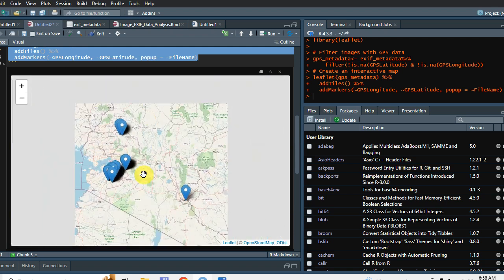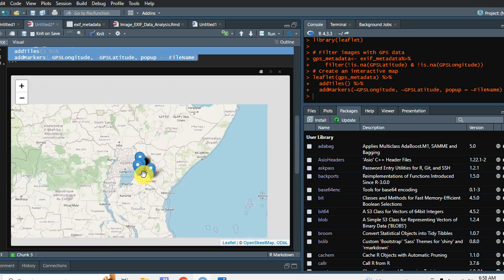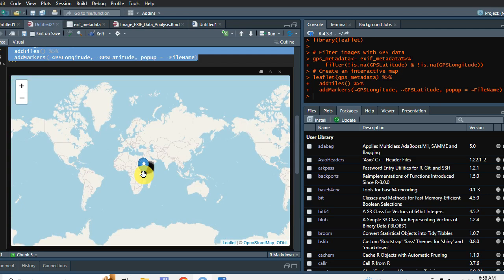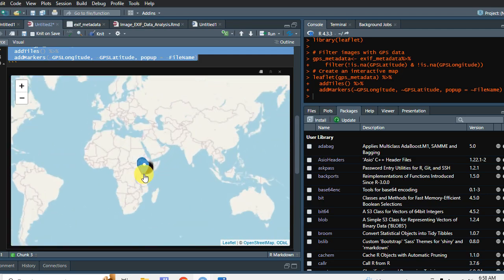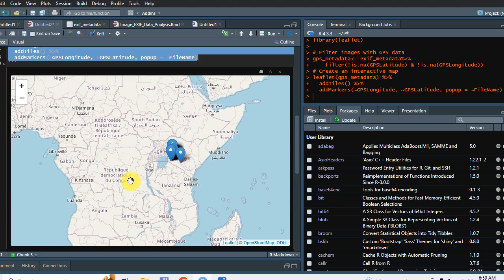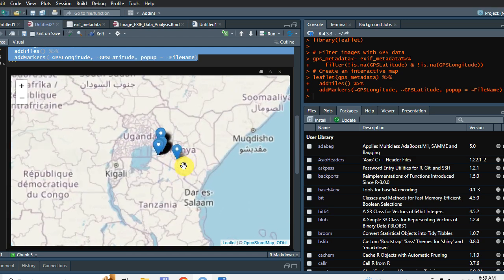If I zoom in like this, you can see the world map. Now you can see this location is from Africa, a continent. You can see they are from Africa. Now if I zoom out, we have almost 54 countries in Africa. You will be able to see all these images are scattered in one country, they are from one country, Kenya. You can see Kenya here.